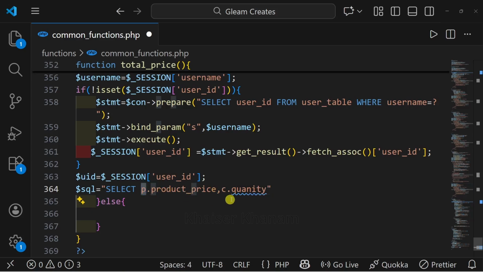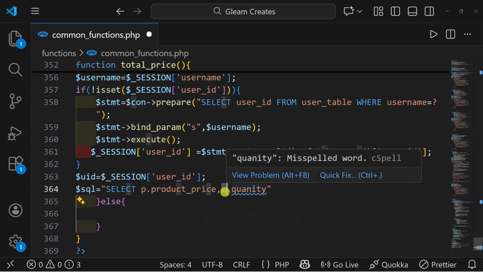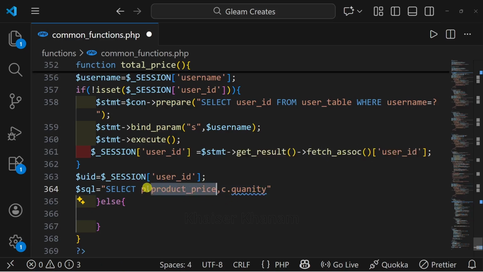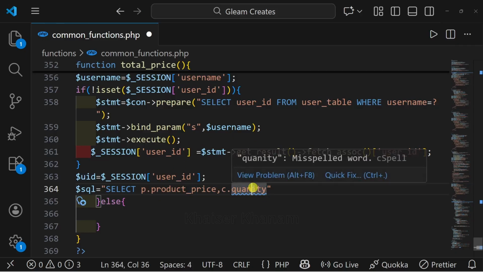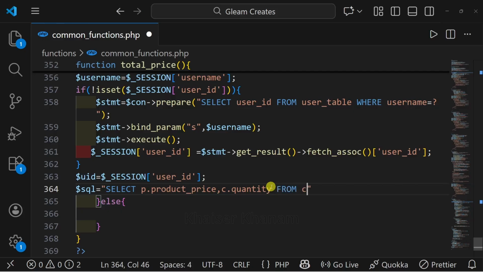Okay, P will be standing for product table, C will be standing for cart details table. From product table, I am selecting product price. From cart table, I am selecting quantity. Then I will be passing from cart details table, and alias I will be passing C. Okay, short form I am giving.